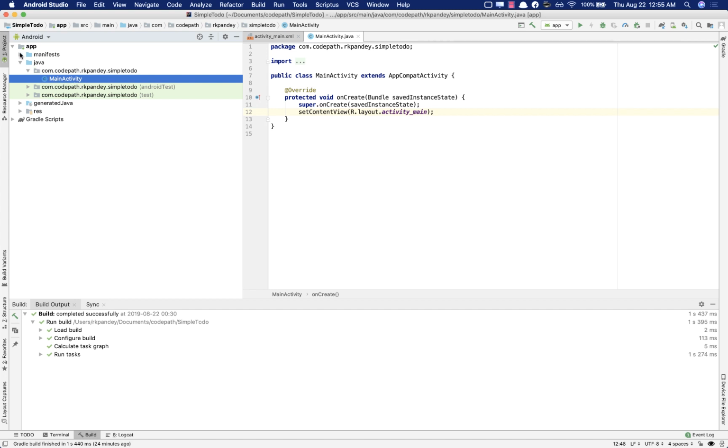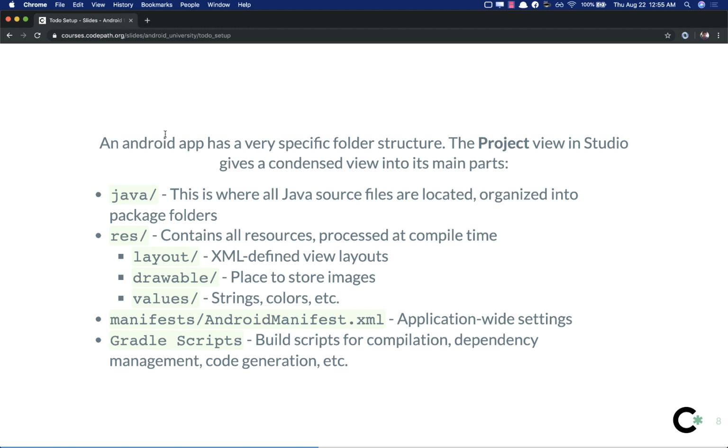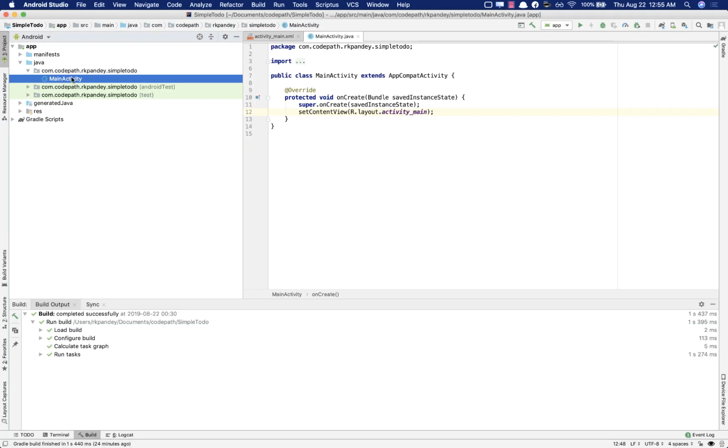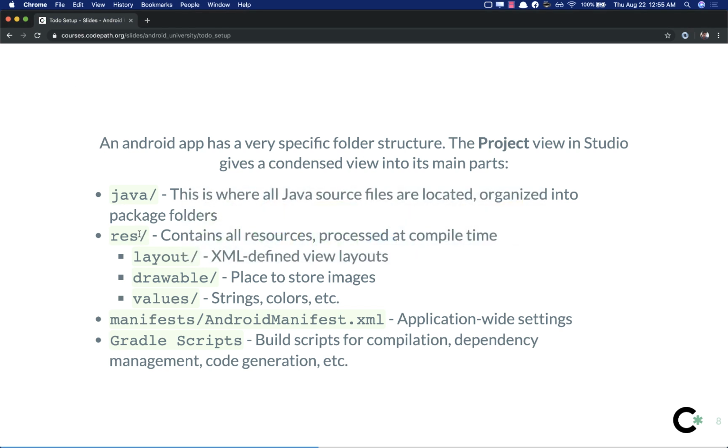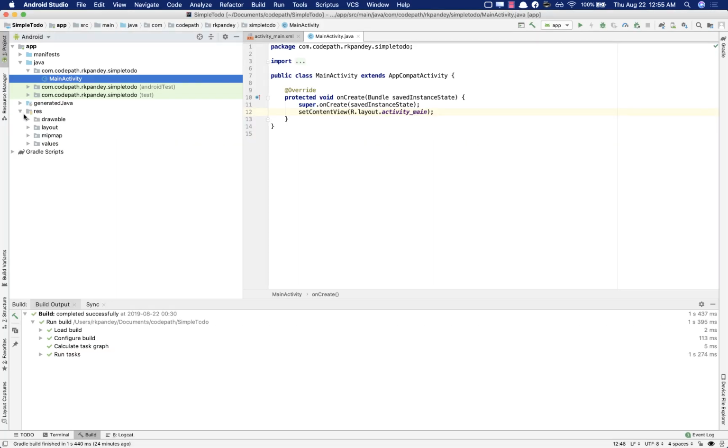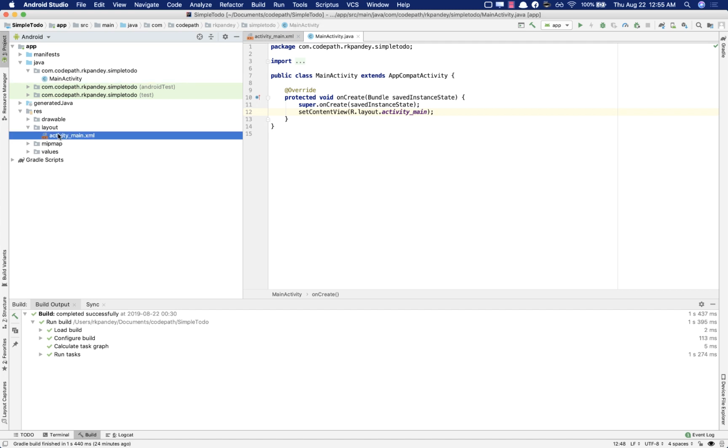So the couple of different folders that we can look at here are the Java folder, which is where all the Java source files are located. In our example, we only have one, which is MainActivity.java. Then you have res, which stands for resources, and this contains all the resources. If we open that up, you can see that there are a bunch of different folders. The main one we're interested in is something called activity_main.